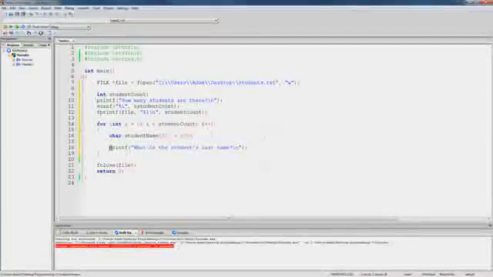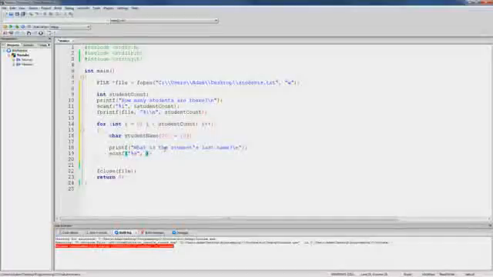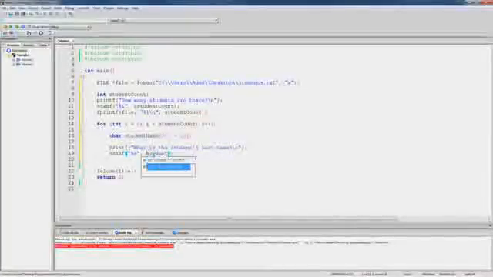Alright, and now we're going to go ahead and read the student's last name into this memory right here. In order to read it, we're going to be using the scanf function, so scanf, and we're going to be reading a string in, so %s, and we're going to be reading the student's name into this memory right here, so just type in student name.